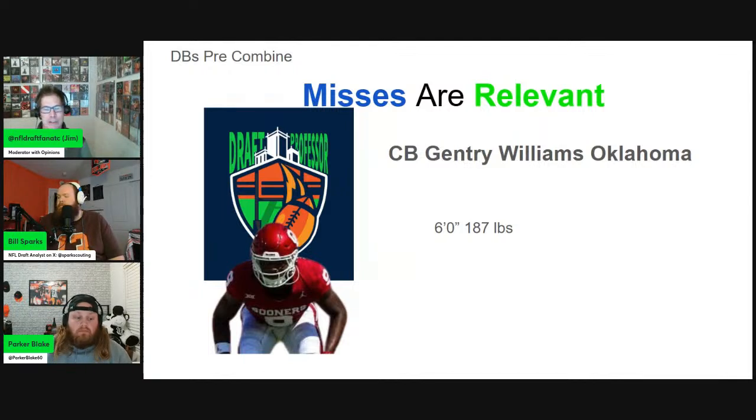So the next player, Gentry Williams from Oklahoma. So Bill, what do you have? Yeah, so Gentry Williams from Oklahoma, 6 foot, 187. This one's going to be a cornerback special. This guy is a burner and he can fly.